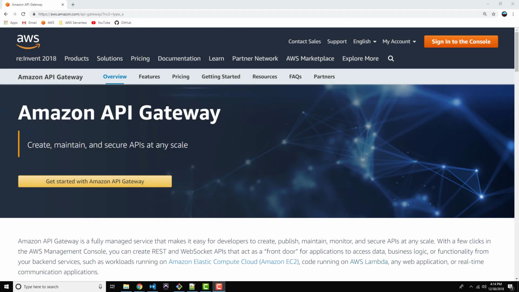Today we'll be looking at Amazon API Gateway. API Gateway is a fully managed service that allows you to create serverless APIs. Create, maintain, and secure APIs at any scale. This pretty well sums up what API Gateway does.